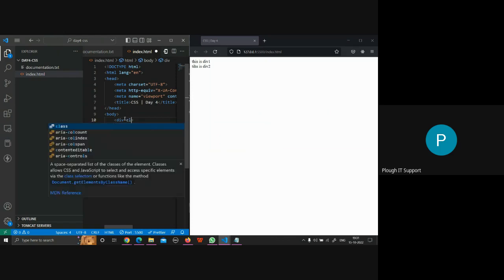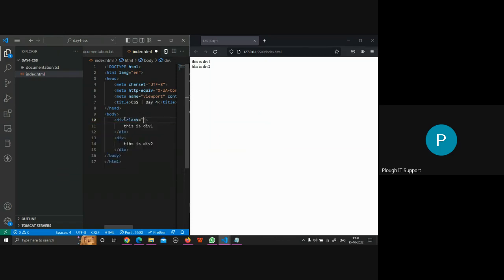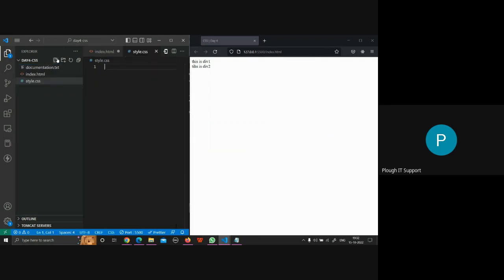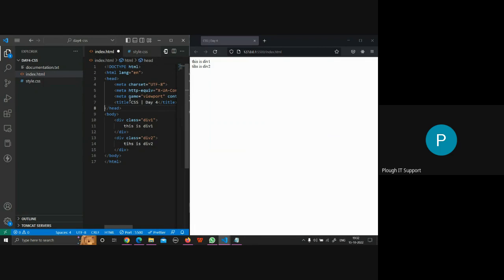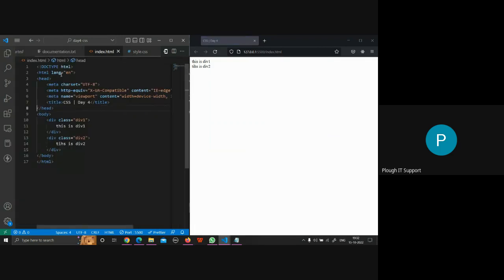Let me give some class for these two. In the previous class, I told you about classes, right? The same thing you have to apply here. When I give some class to these divs, let me do external styling for this, because until the previous classes we were doing only internal CSS or inline CSS, right? Now let us do some external styling. One thing we should not forget is that when you are doing external styling, you have to include that CSS file in the HTML file. So here we go, we have included the CSS file using the link tag.